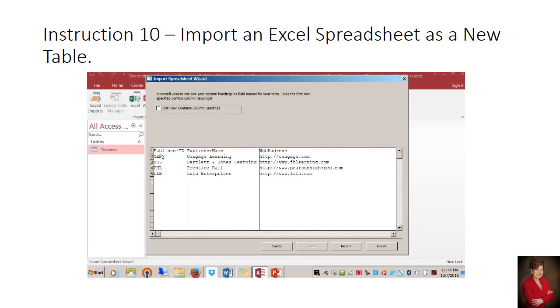Notice that this is the table that was stored in Excel. It has a heading, publisher, publisher name, and web address. Notice that it does have headings. So we need to select first row contains column headings. This is very important. Remember that if your column headings are already in Excel, you need to select this option. Click Next.